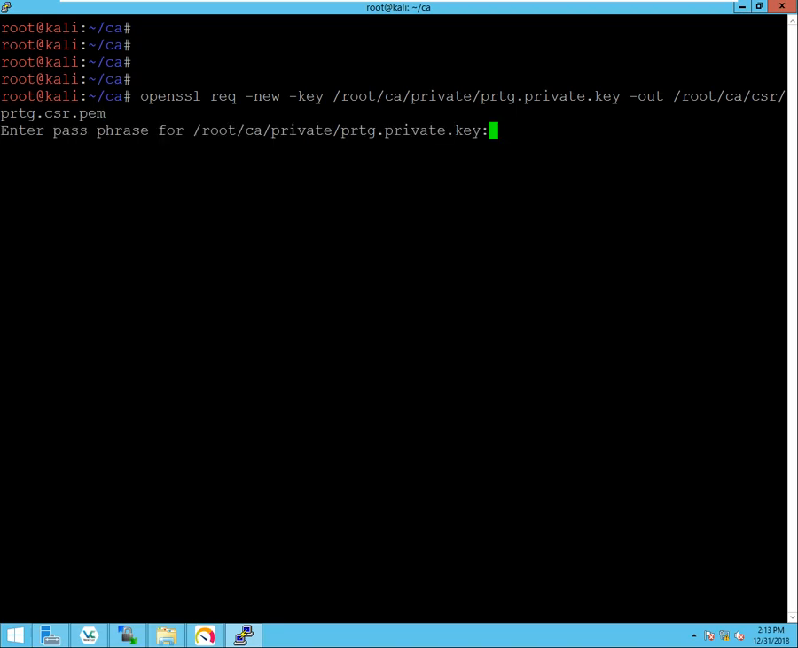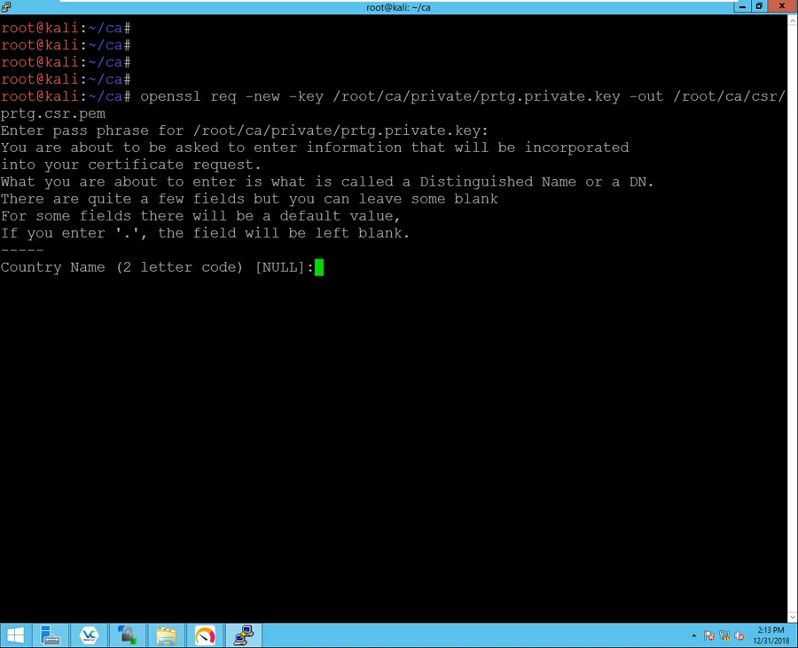It's going to ask for the password that you use when creating the private key. And here it's going to ask you for all your identity information. So you can just go ahead and follow the on-screen prompts. All the information that's going to be included in your certificate.